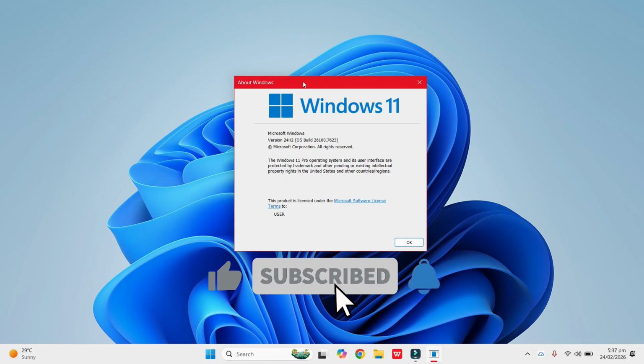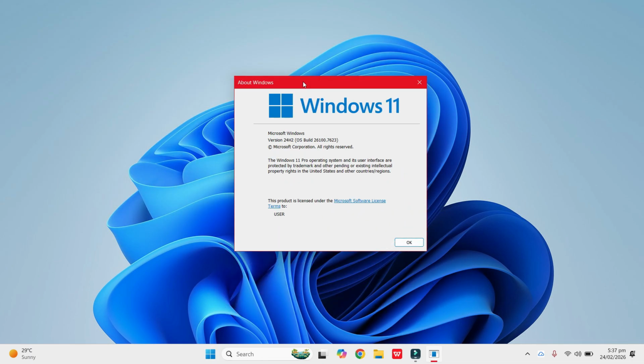A small window will pop up showing you the version of Windows you are running along with your build number. As you can see, it's Windows 11 and this is the version which is 24H2 and this is the build number. Here you can see we are running Windows 11 Pro operating system.